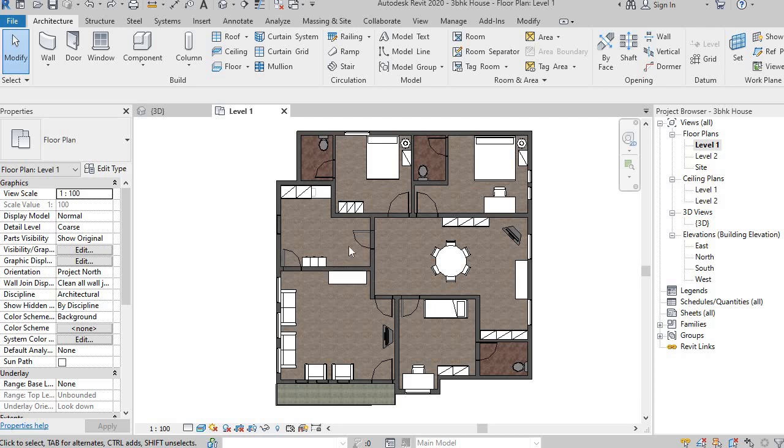Hi guys, welcome to the second lecture of Module 8 of Revit Architecture. In this module, we'll be talking about how to modify components.